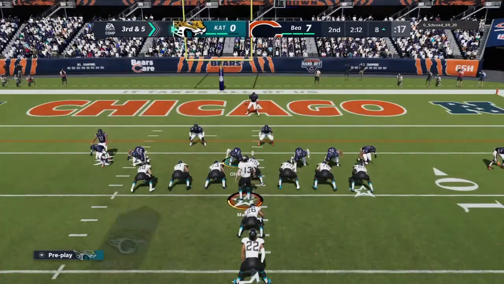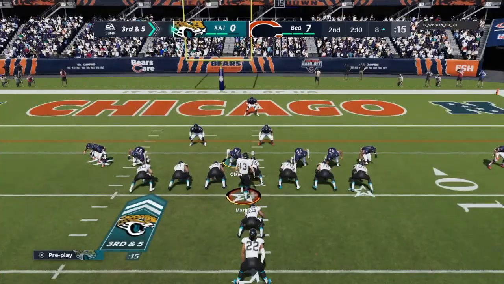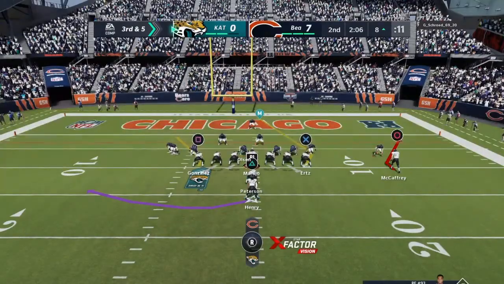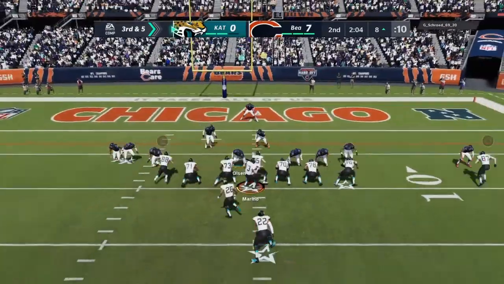The blitzers, they come in a little bit high. They don't have great leverage, and they're easily blocked and turned to the side.